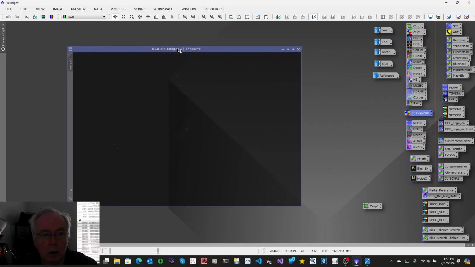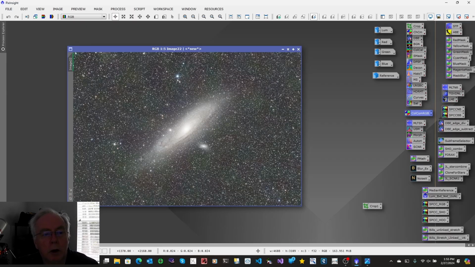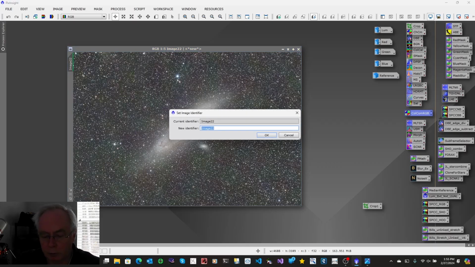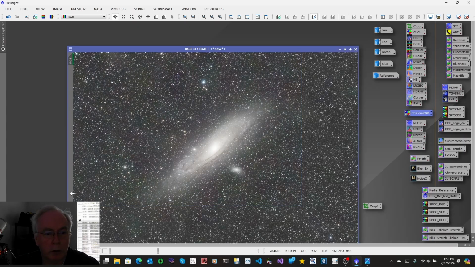So let's take a look at our combined image. This is our combined red, green, and blue, and I'm going to just rename this. There we go. And there's our red, green, and blue. Now we do still need to do a bit of work on this. We need to neutralize the background and do some color calibration.